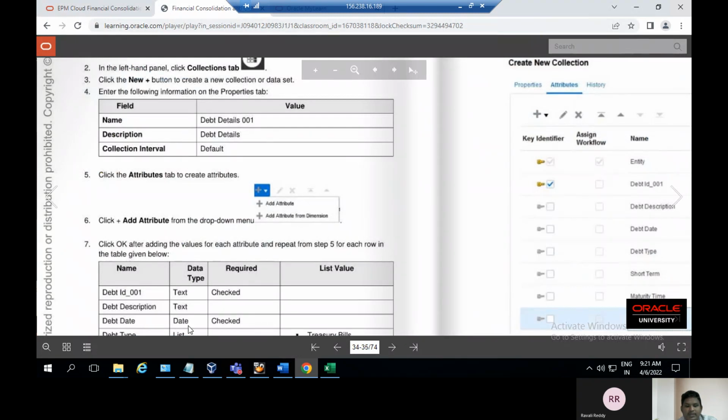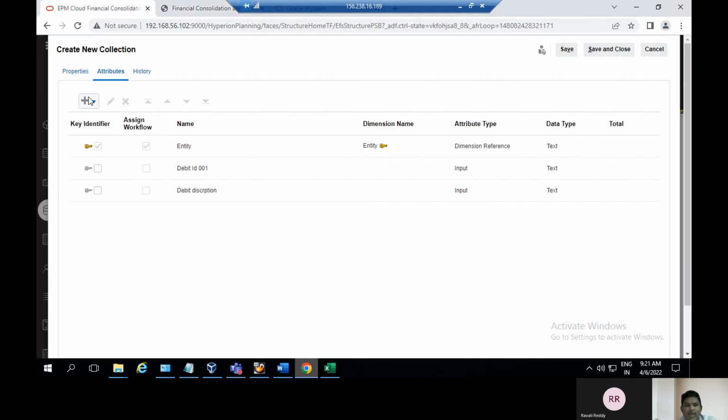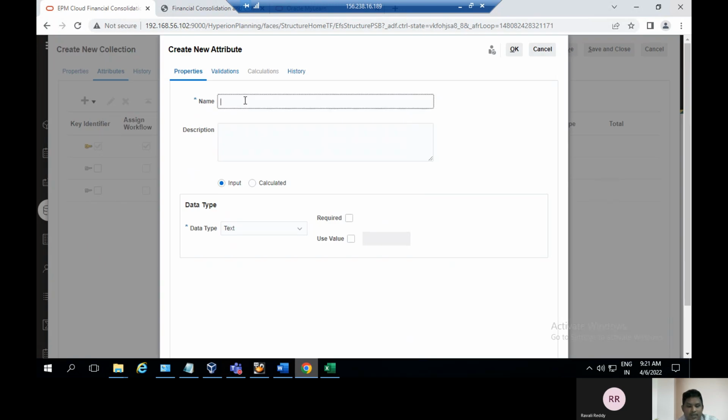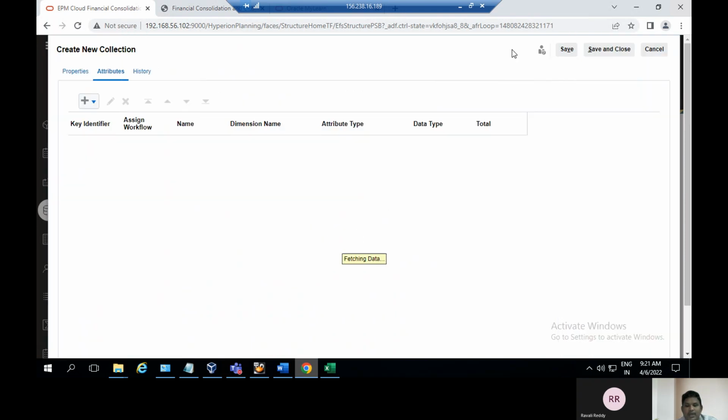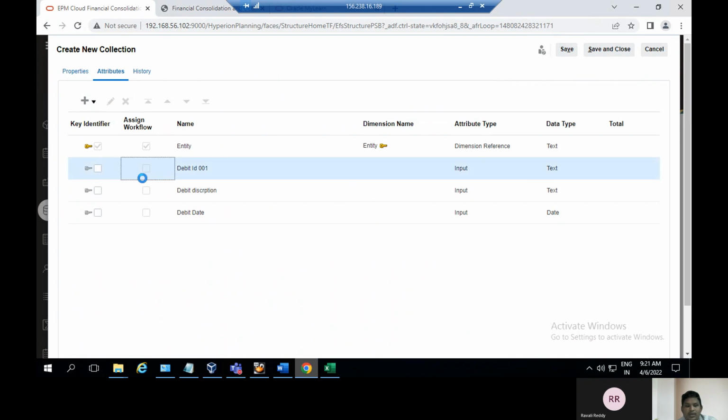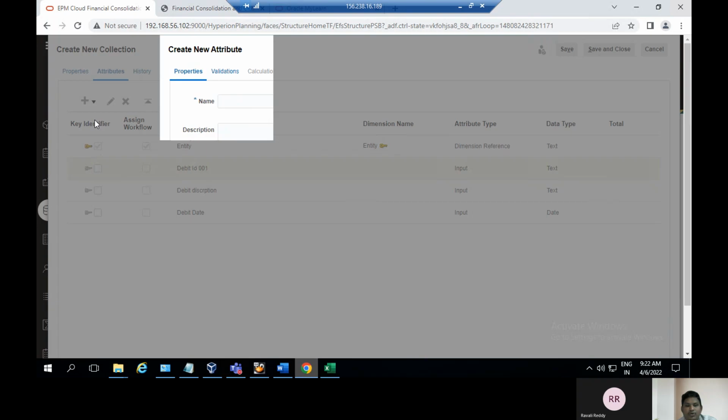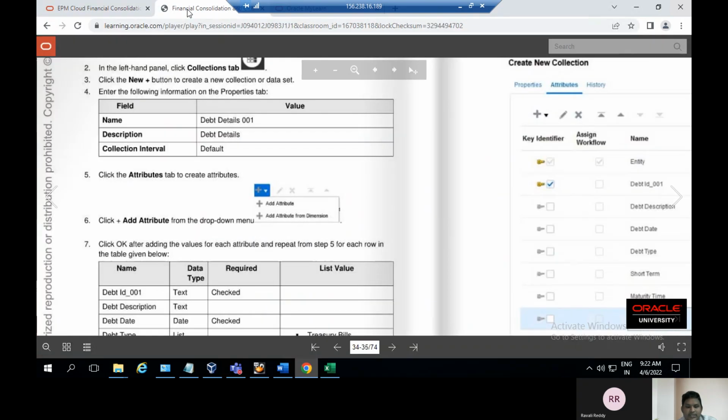Next, debit date, with data type date and the required checkbox. Go to add attribute, and the name is debit date. The data type is date and the required checkbox is checked. Then click on OK, and then OK, and then go to add attribute.